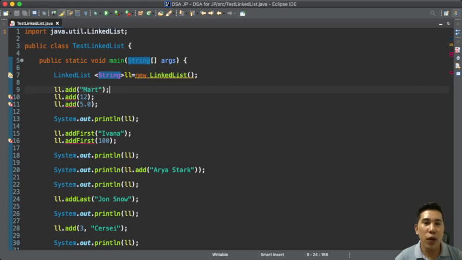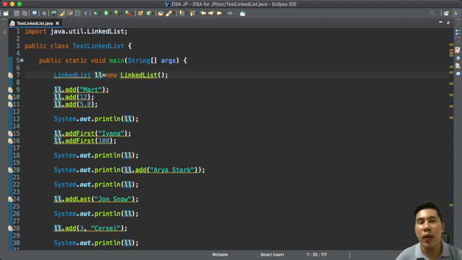So that's it for the linked list built-in data structure, or ADT. And then in my next tutorial, I'm going to discuss how to create our own linked list ADT without using the built-in linked list in Java. Okay, so that would be all for now.